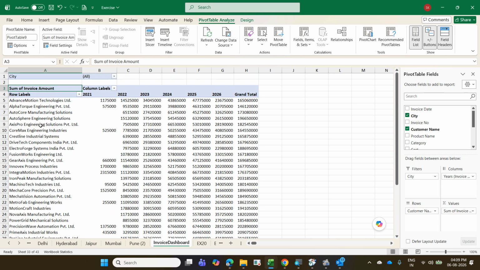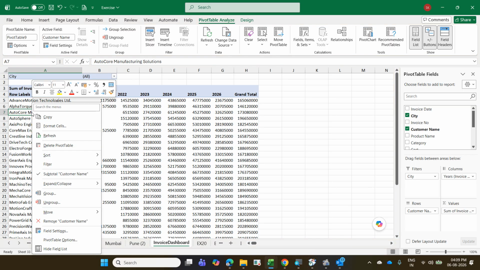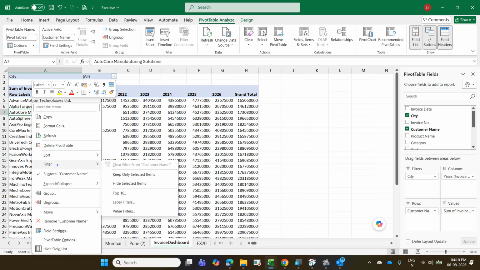Very simple. Right click on the customer name. Not a particular customer required; you can place the cursor on any one of the customer names. Right click, Filter, and Top 10. Right click, Filter, Top 10.